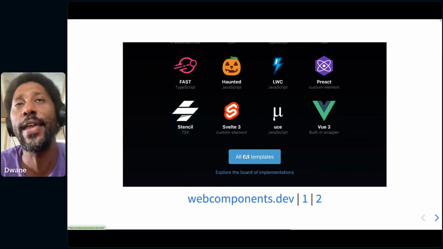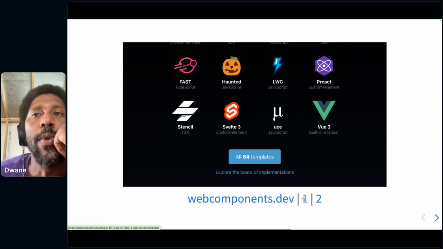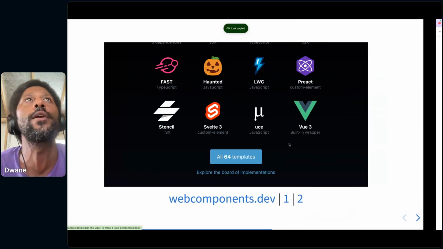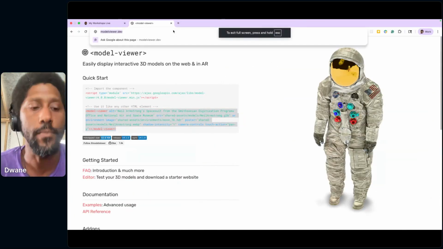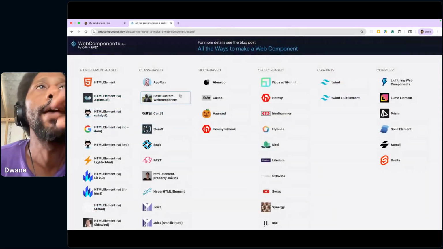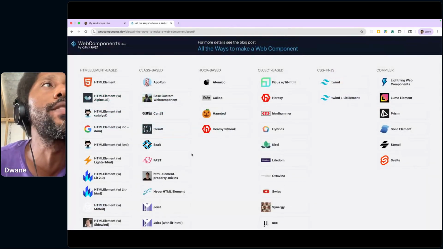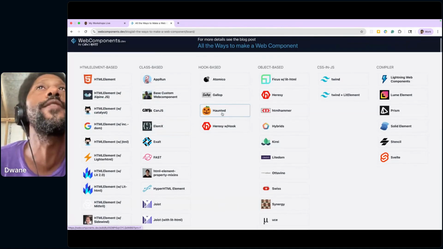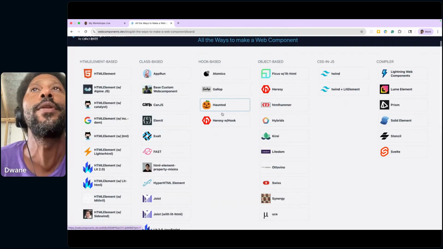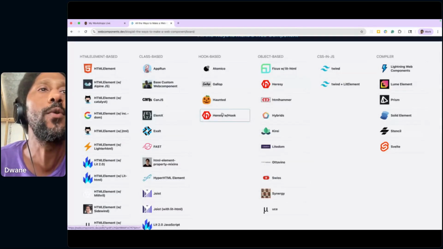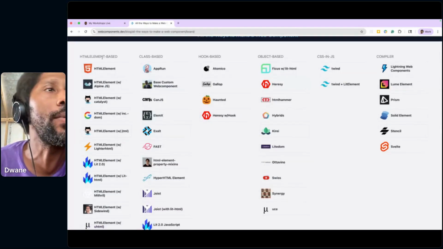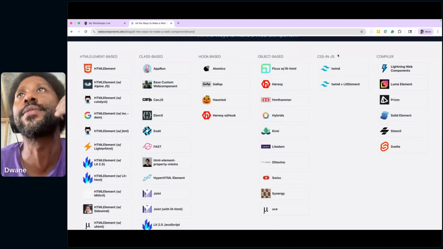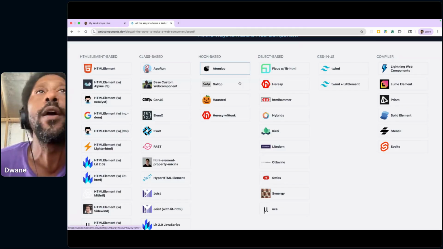Now, it's no longer here, sadly, but they do have some other pretty cool resources. So I have them linked here, and we're going to take a look at this one. And so again, here are all the different ways of creating web components, at least by the time they were putting this stuff together. You see there's HTMLElement based, class based, hook based, object based, CSS and JS, compiler, all sorts of stuff.